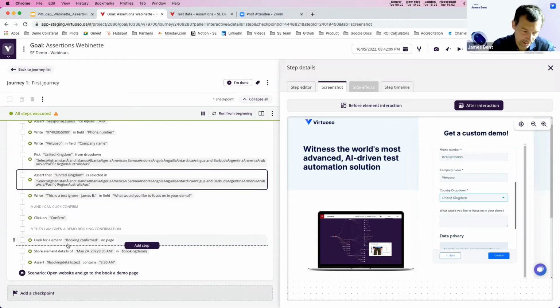And I mentioned at the start that anyone can write codeless automation with Virtuoso. And when I say anyone, we have customers, whether it's manual testers, BAs, product owners, who can all create this sort of automation, and they do across our customer base.